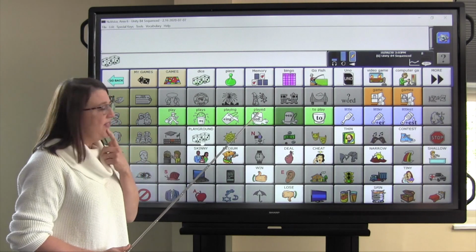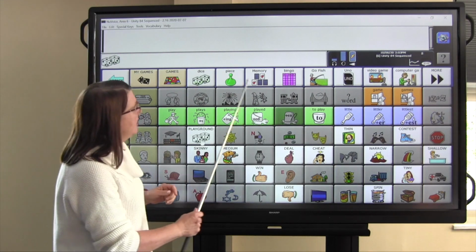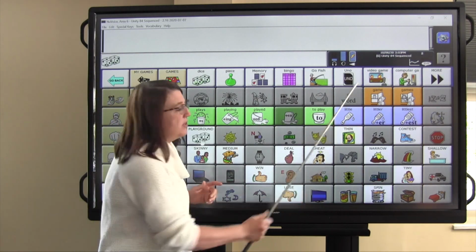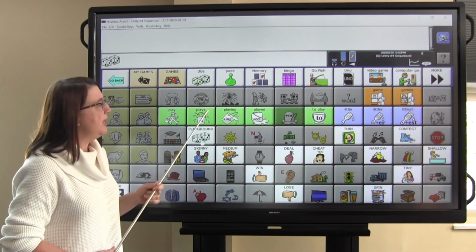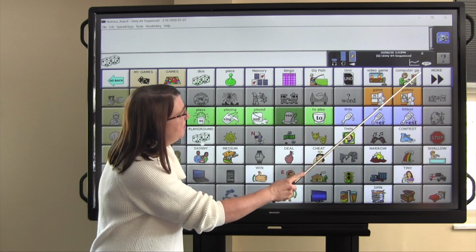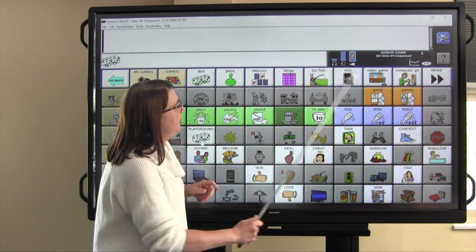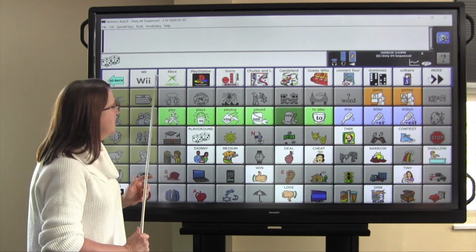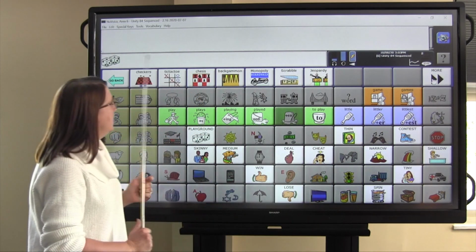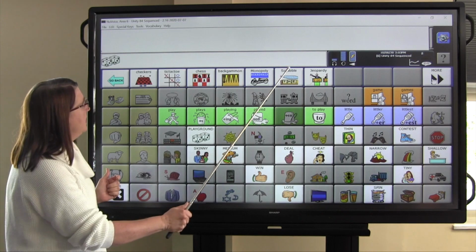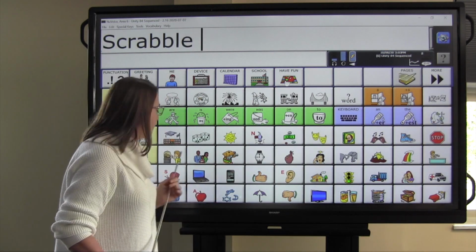Now, I'm thinking that my favorite game is Scrabble. So I select my dice and I look up here and I don't see Scrabble. So how am I going to find that word? There's actually a couple of different ways. Do you see this more icon? If I select the more icon, I will scroll through the activity row. It changes and I look, but I'm still not seeing Scrabble. So I select it again and there it is, Scrabble, on that third activity row.